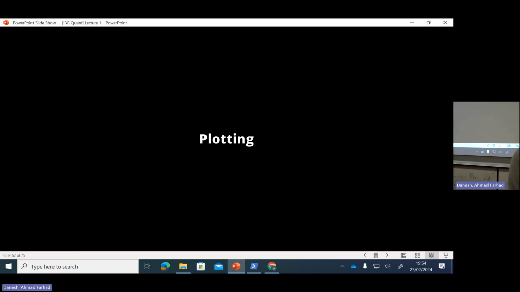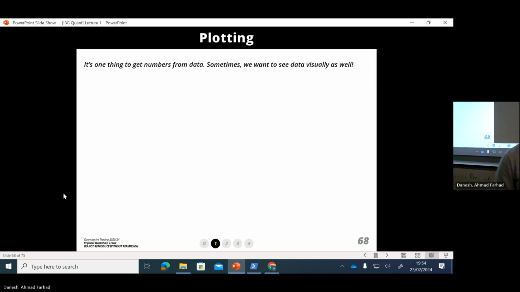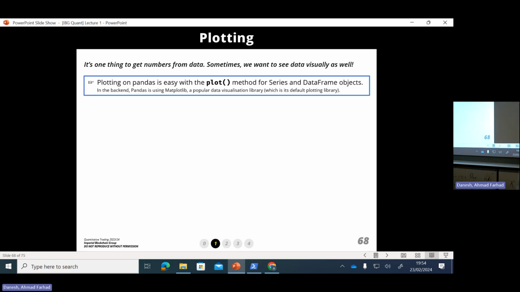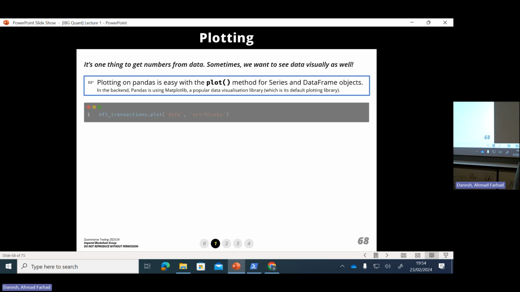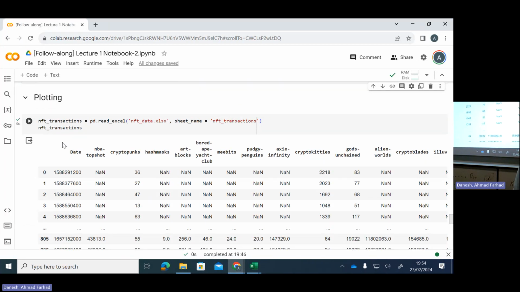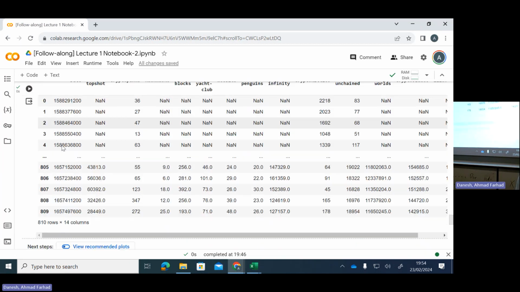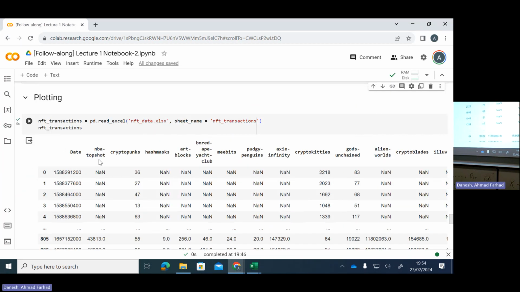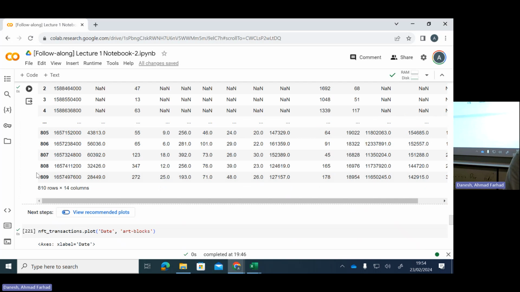Finally, the interesting part here is how to plot data. It's all very good actually using data, but there's another way to plot it. The way we plot it is we use the plot method. You've seen this when you've done PyLab or Matplotlib. First, we read the data here. This is data I've read from an Excel file, and I've asked for the transaction sheet.